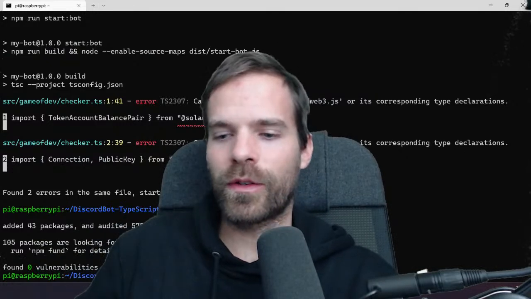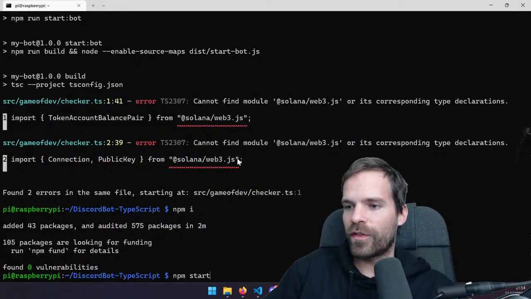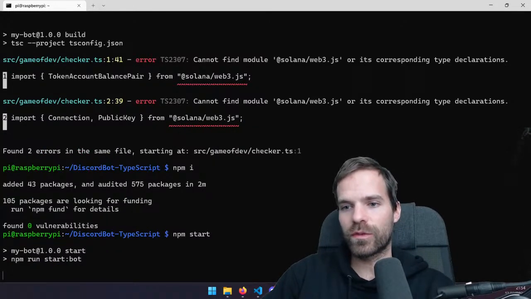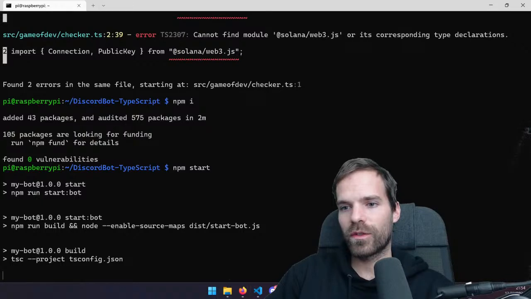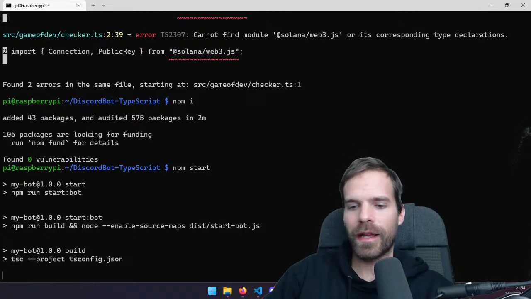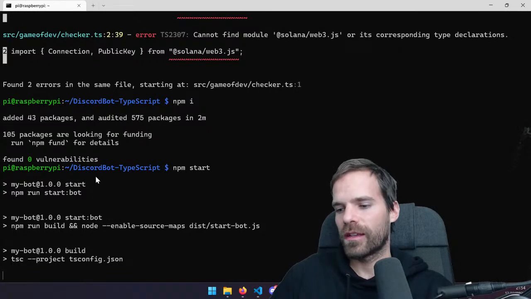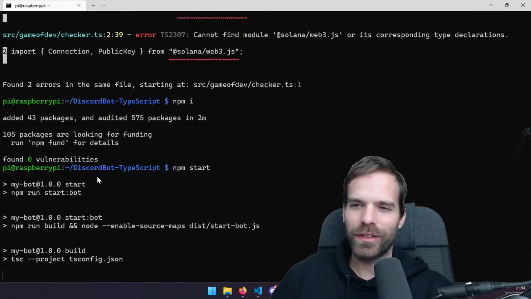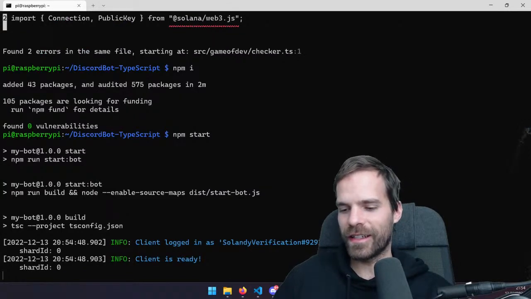There we go, 105 packages installed. And now if I start it, hopefully it does run. My bot, I should call it differently. It's not my bot. Well, it is my bot, but you know, that's not the name I gave it. And does it run? Yes, it does run.